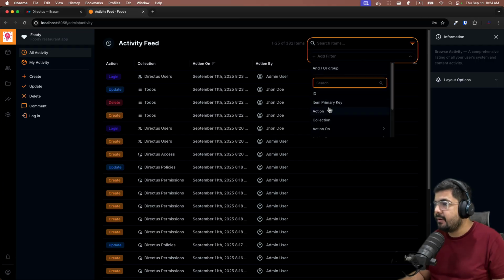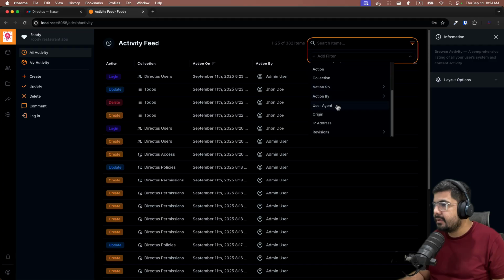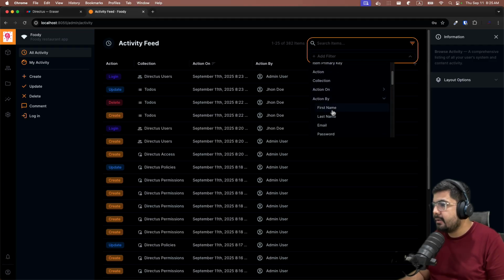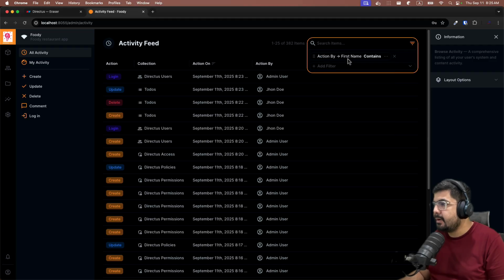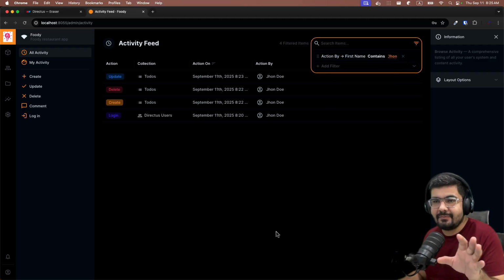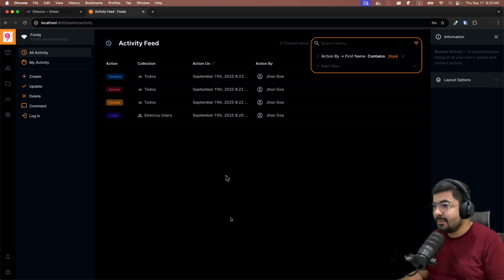So if I want to add a filter, let's create a filter on action by, and then we can target our first name, and we can say first name contains John. Okay, and now the filter is working, right? It was a little confusing for the first time, but yeah, we got it right. And this is how you can track what operations are being performed by John Doe, right? That's how simple it is.